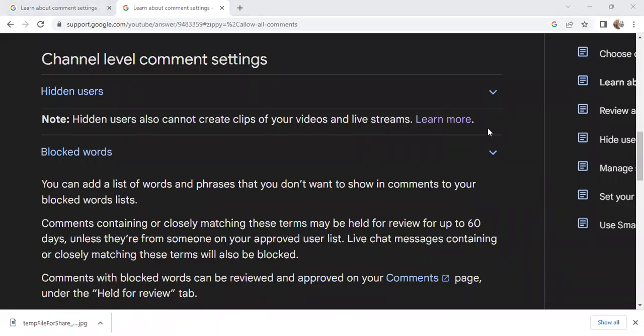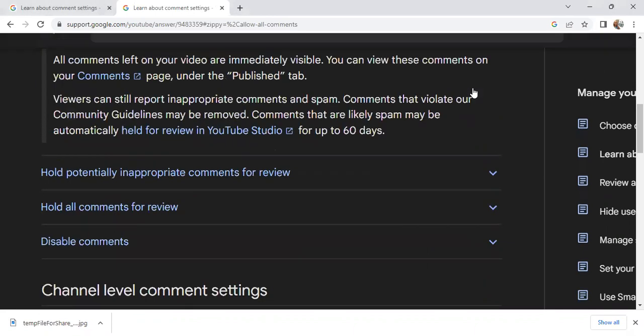So, as from my last video, I talked about how you can use these tools and hide certain information. Well, you can also hide users and certain information from your live stream. So, if you decide to block someone, they cannot create clips of your videos and anything from your live stream. So, that's a good thing.